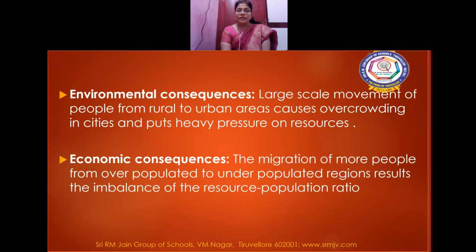So that also comes under social consequences. Next one, environmental consequences. If you take environmental consequences, large scale movement of people from rural to urban areas causes overcrowding in cities and heavy pressure on the resources available. So it results in rapid growth of cities. The overpopulation in urban areas leads to various pollutions like air, water, and soil also. So there may be scarcity of drinking water, lack of space for housing, traffic congestions, and poor drainage conditions. These are all the various environmental issues in urban areas.